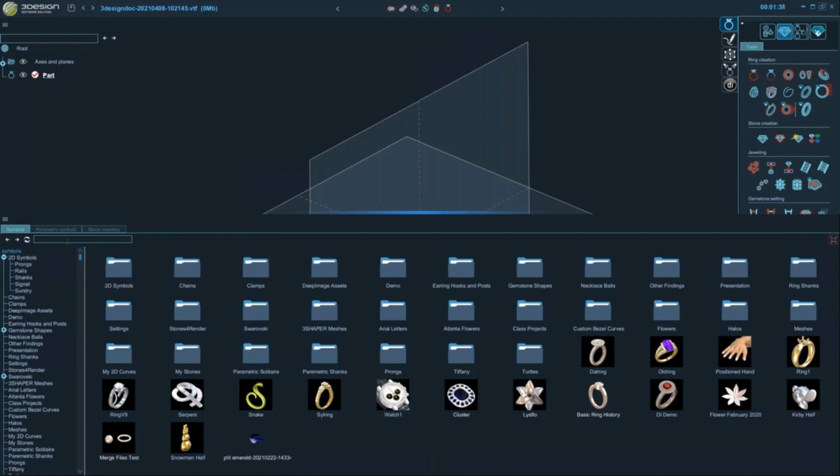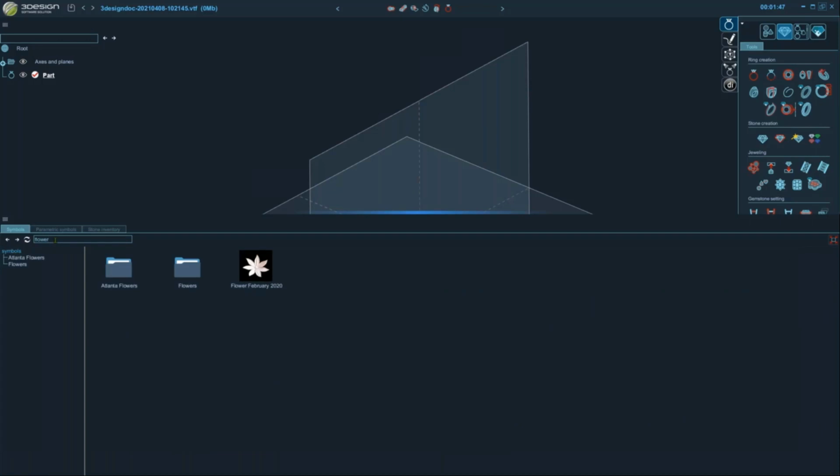Okay. The library is now searchable. So if we're looking for anything that I have with flower in the name, it will pop up here. And you can see that includes folders as well as items themselves. There you go. Got to be in the symbols folder for them to show. I went back too far.